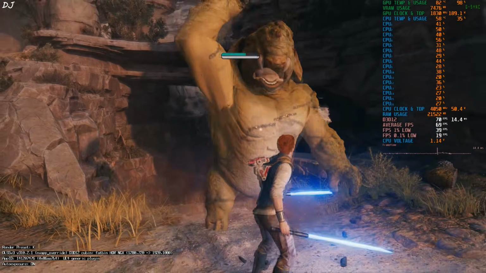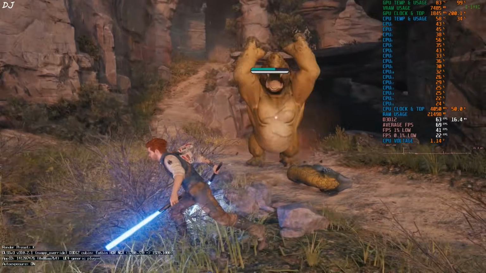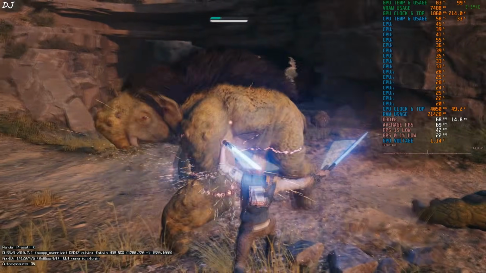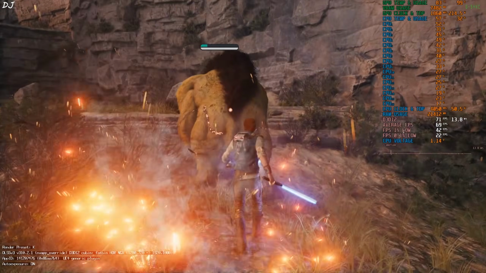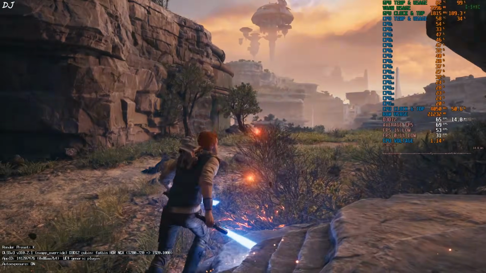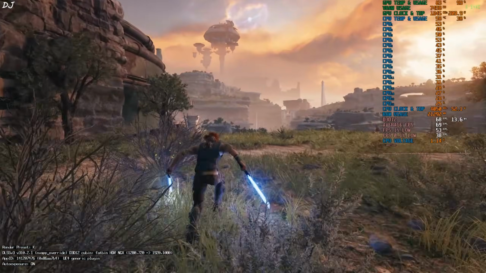So with these settings, FPS mostly stay above 60 on my PC. I'll be enabling frame generation to boost the performance. Latency should not be a problem with the base FPS of 60 and Nvidia Reflex working.